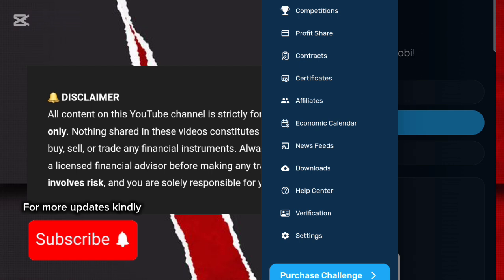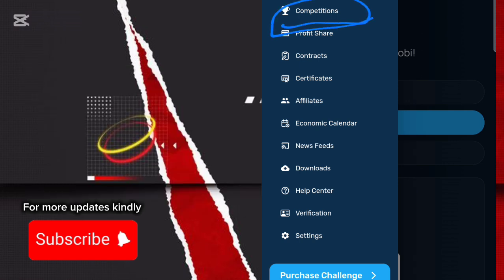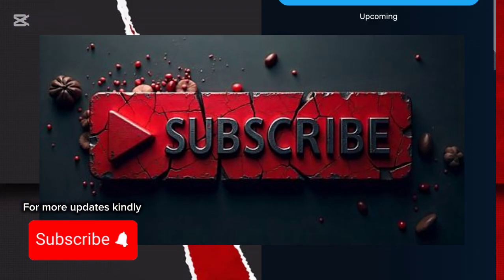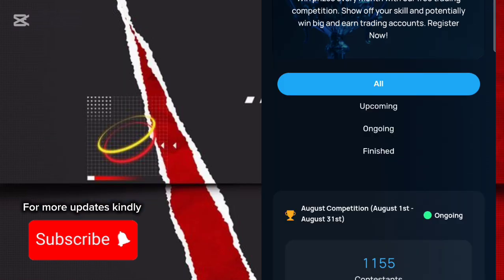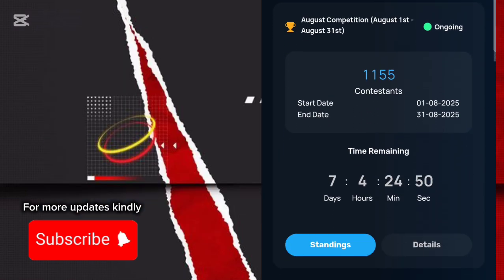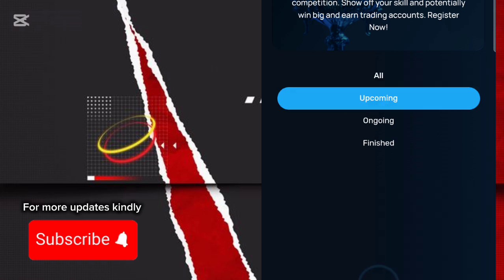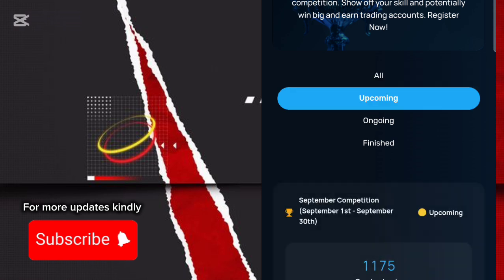The next thing you have to do is click on competition. As you can see, here is the competition. Click on competition, and it's going to show all, upcoming, and ongoing. Here are the three options it's going to show. The next thing you have to do is click on upcoming. As you can see, you click on that particular one.